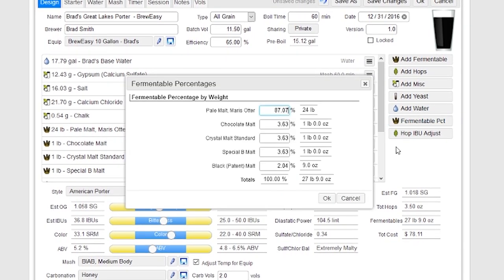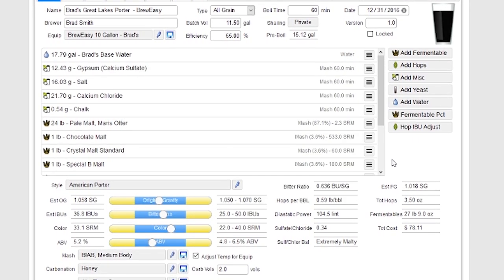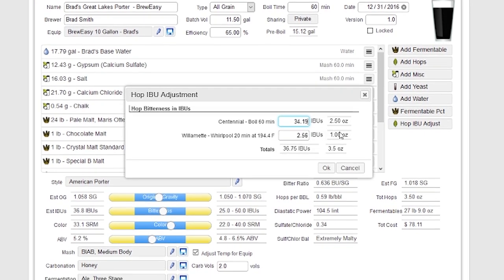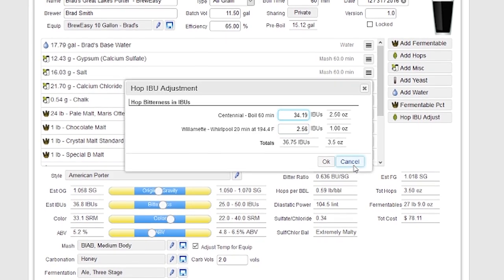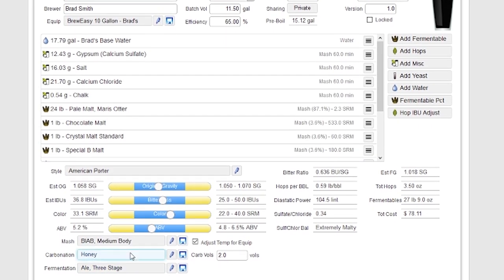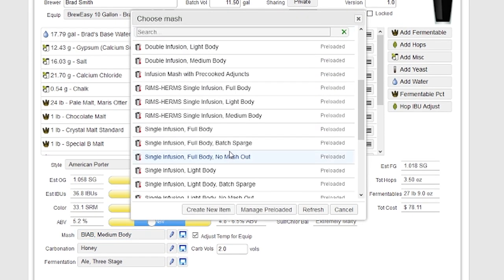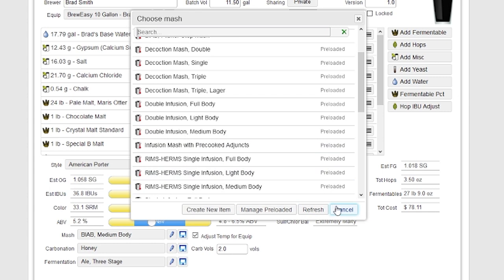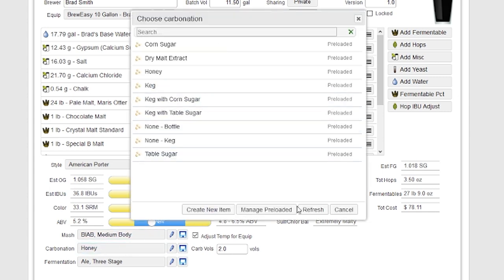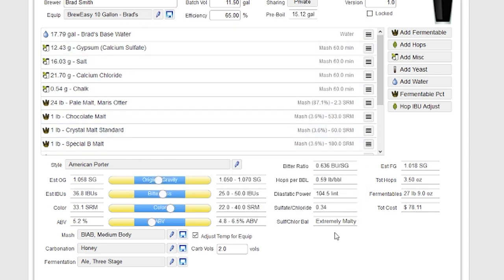There's additional tools here for adjusting fermentable percentages. A lot of people prefer doing their grain bill by percentages, for example. You can do the same thing with hop IBUs. You can adjust those easily, you can set the IBU contribution for each addition. And then down at the bottom, I have options for mash profiles, which basically defines how my mash proceeds, everything from a simple single infusion mash to even a triple decoction mash if I want to do it. I can pick carbonation options. I can pick fermentation options. So there's a lot of flexibility here, and you can design and build the whole recipe right from this tab.